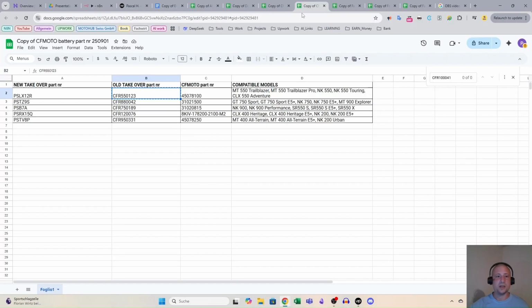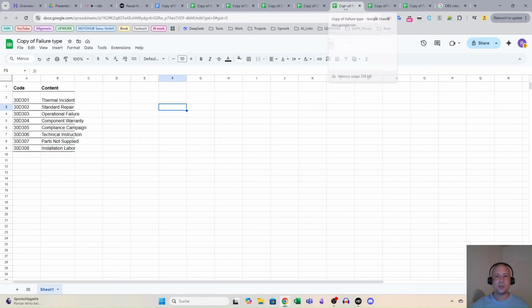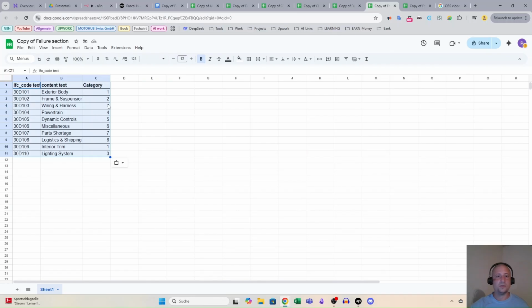So I also created some dummy data, like the failure type. You have different codes. You would need to work out which code it is and provide the correct code.